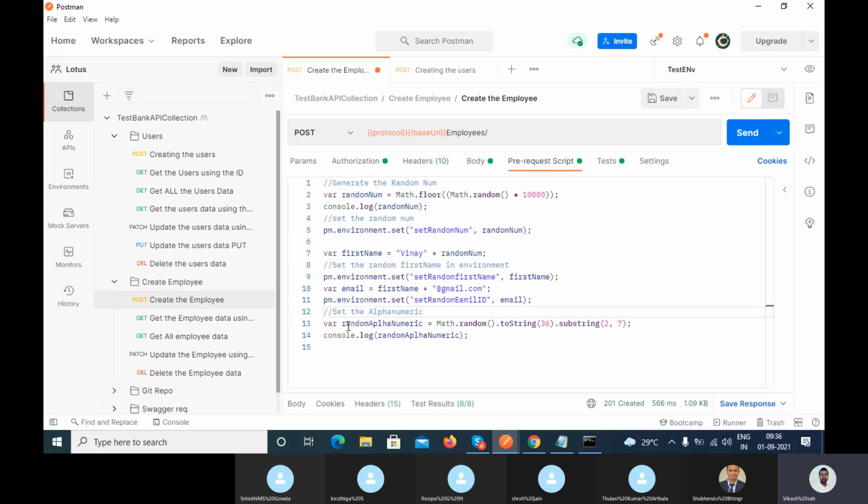So this particular random alphanumeric will generate a random alphanumeric value. If you want to append this, similarly you can append it here. If you don't want to pass only an integer value, if you want to pass any random alphanumeric value, then you can use it. Similarly, we can use the setter method to set that value.